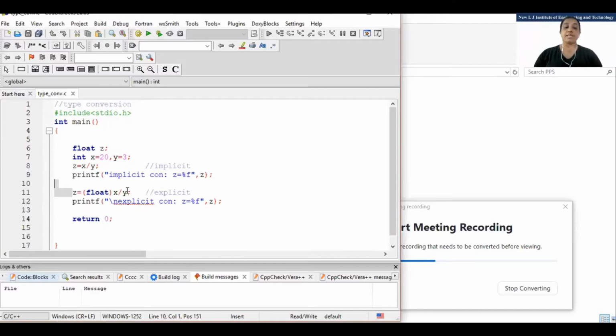After that, I have done explicit conversion. That means either of the variables you can convert into float. Either you can convert y into float or x into float. Any way it can be done. And then I have written printf. Done. Okay, I'll save it. I will run and build it.